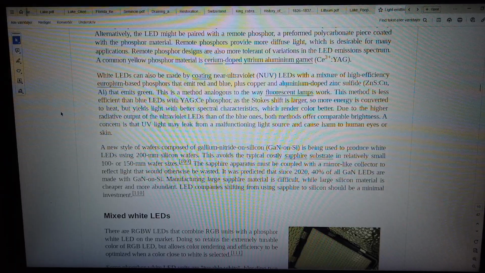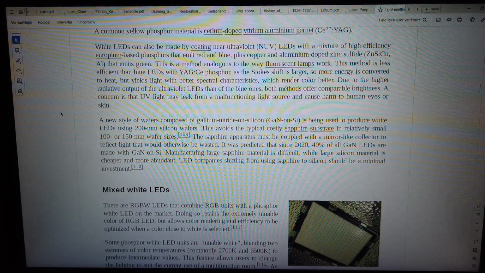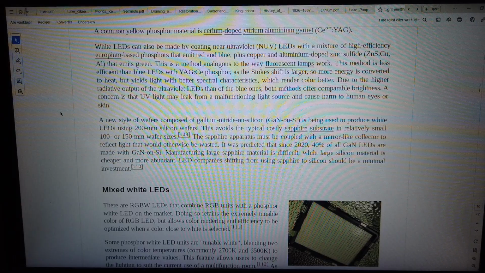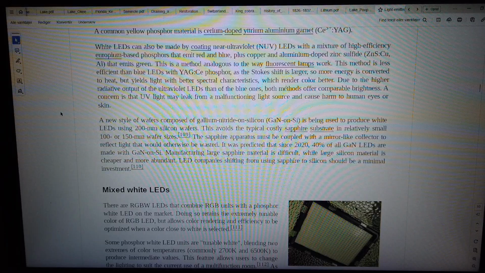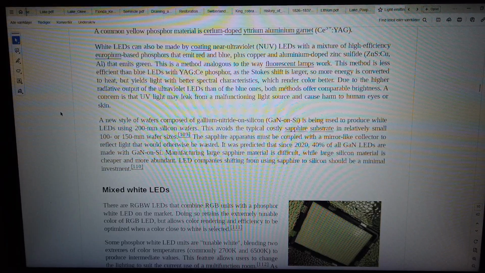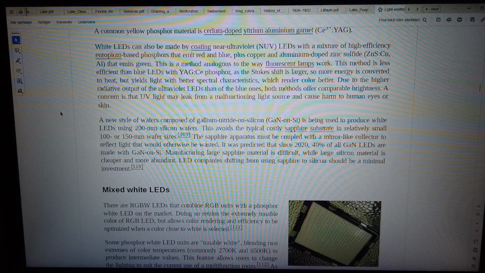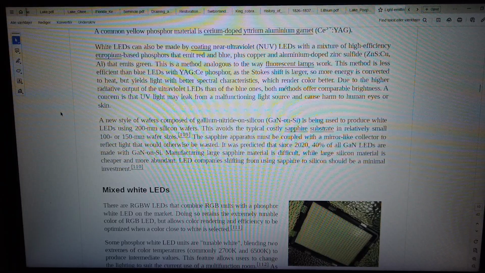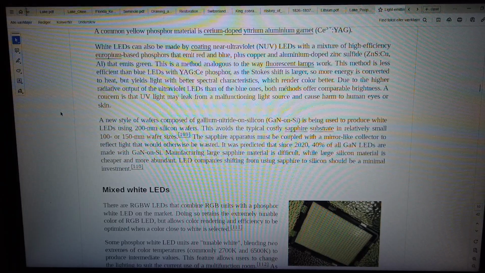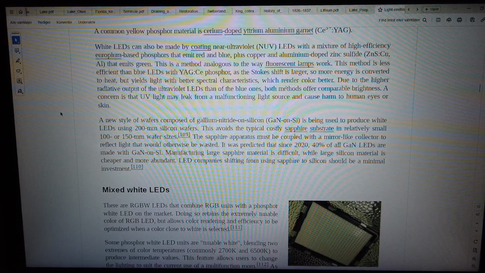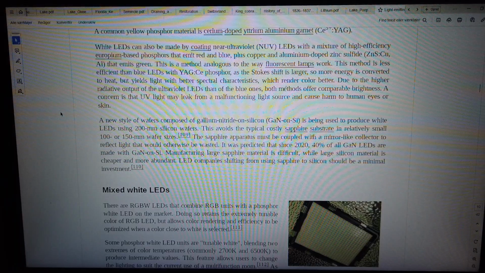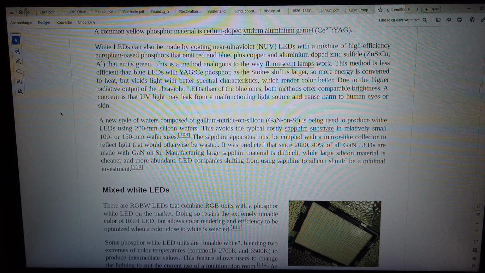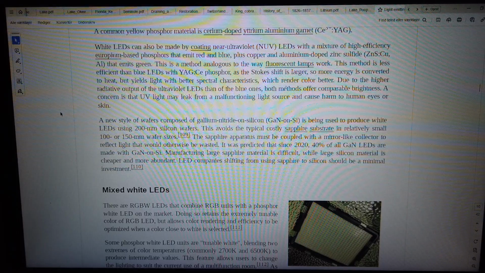White LEDs can also be made by coating near ultraviolet, NUV, LEDs with a mixture of high-efficiency europium-based phosphors that emit red and blue, plus copper and aluminium-doped zinc sulfide, ZnS:Cu,Al, that emits green. This is a method analogous to the way fluorescent lamps work. This method is less efficient than blue LEDs with YAG:Ce phosphor, as the Stokes shift is larger, so more energy is converted to heat, but yields light with better spectral characteristics, which render color better.